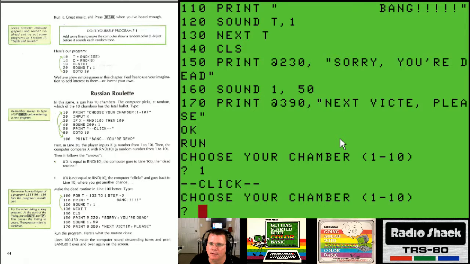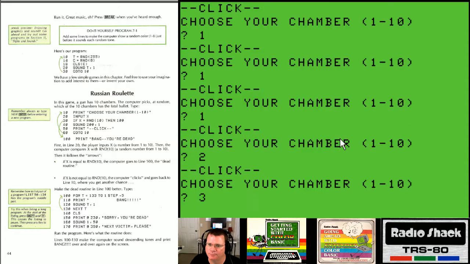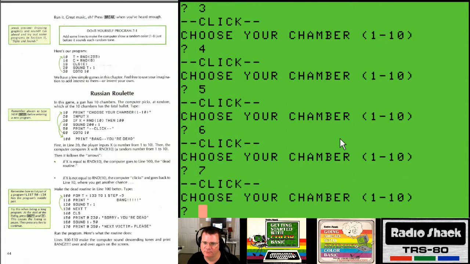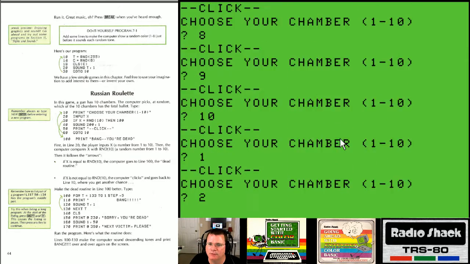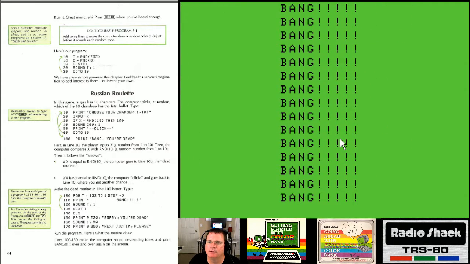Choose your chamber. 1, 1, 1, 1, 2, 3, 4, 5, 6, 7, 8, 9. And the odd thing about this is there are some flaws in the logic too, because every time you type it in, it's guessing a new number. It should just guess one number and you should be able to guess it within 10 tries, but it's completely random each time. So 1, 2, 3, 4, 5, 6, 7, 8, 9, 10. Yeah, I would have hit it by now, but 1. There we go.